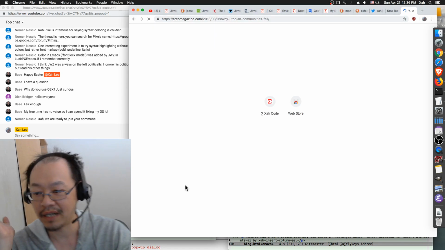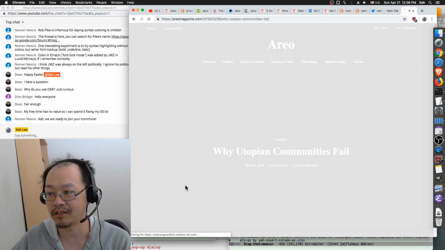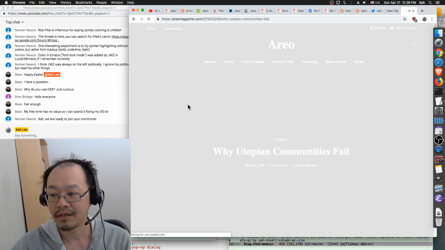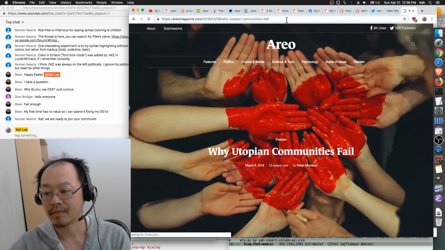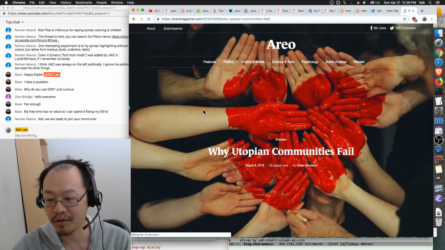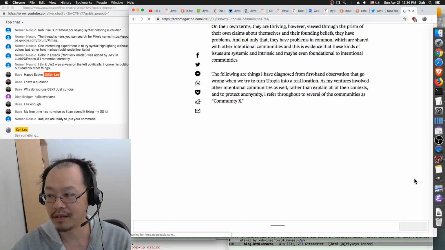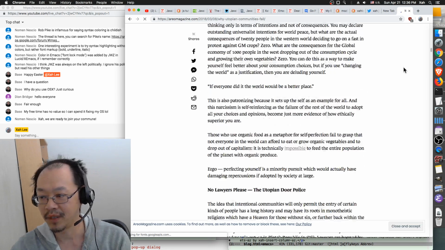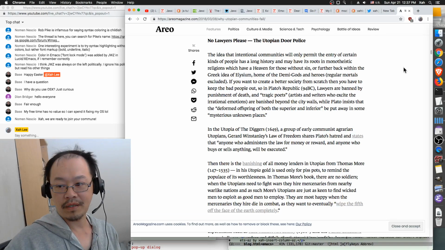I'll leave it at that. If you like, you can read that page, and that's it for today. Let's wait for this page to load. Yes, Why Utopian Communities Fail. It's a big article where he surveyed all the communes and wrote down their problems.